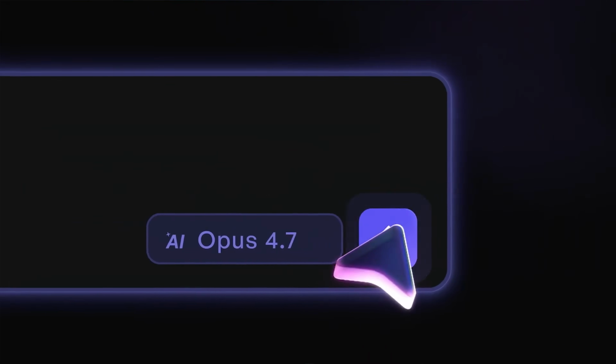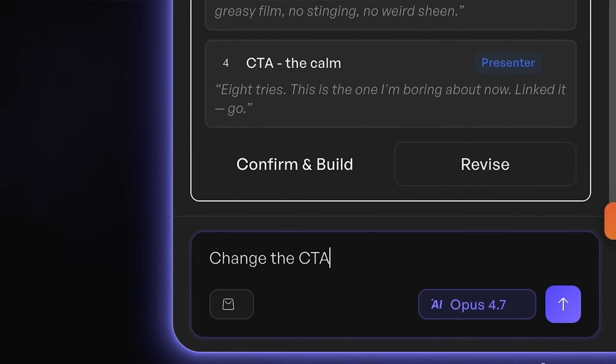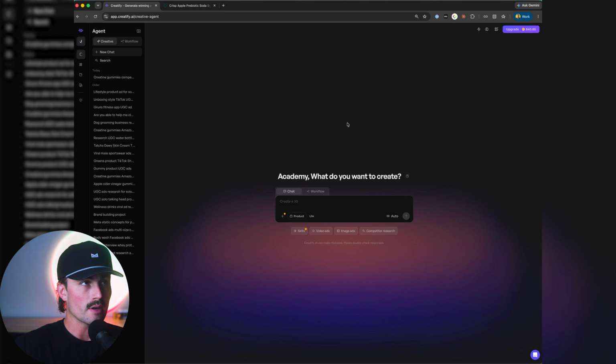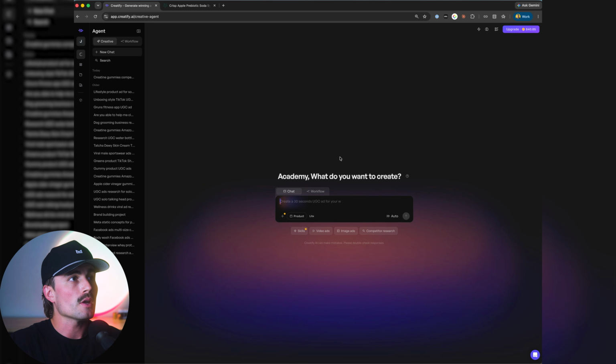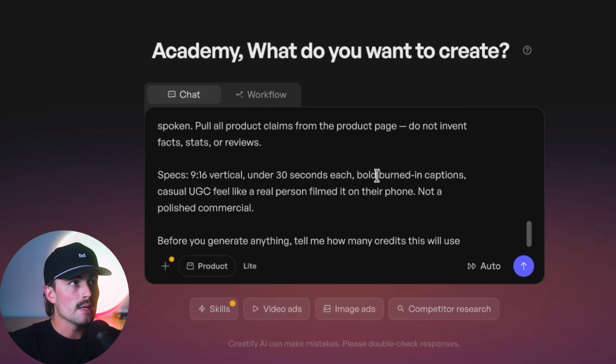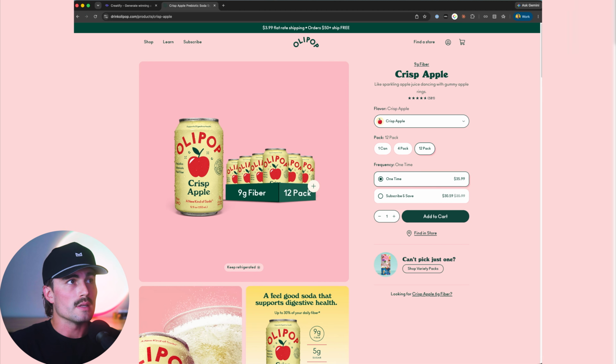So this is Creatify, and I'm going to open the agent, take one of these 7 hooks, and spin it into a whole batch of TikTok ads on autopilot. Okay, here we are inside of Creatify. So first and foremost, let's go ahead and make those 7 ads that you saw there at the beginning of the video. So first things first, I'm just gonna go ahead and paste this super in-depth prompt here, and it's gonna give us these 7 different ads for this Olipop drink.